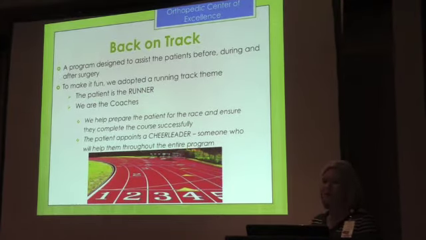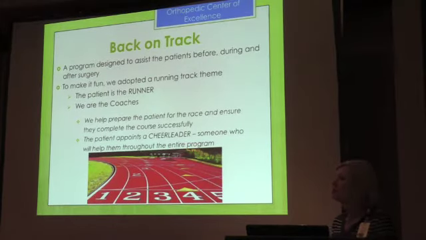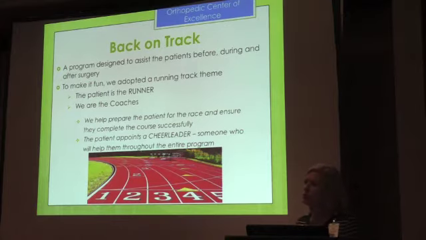You're the runner as the patient, and then we're the coaches, and then whoever you have at home, whether it's your spouse or your other family member, they're your cheerleader, and they're there to cheer you on, to keep doing your exercises, to keep doing your therapy. So that's kind of the way our program works.